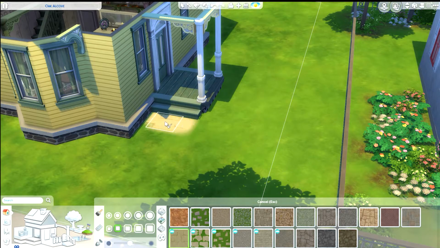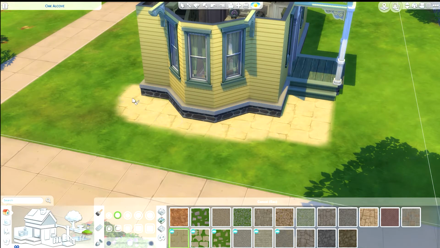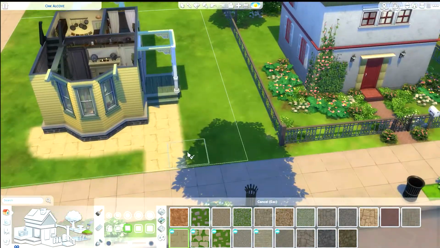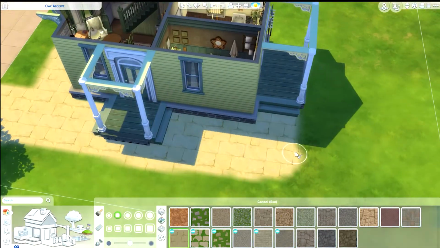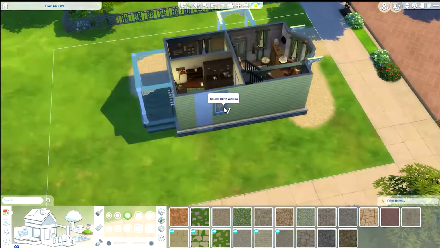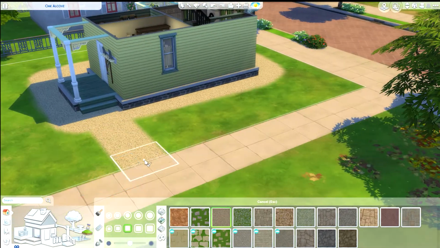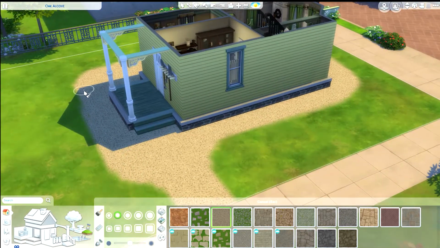So in the illustration for this house, they don't give much info as to the yard or anything like that. It just looks like it's got some sort of paving around the house, and then very minimalist type of landscaping, some bushes here, some trees there, and that sort of thing.